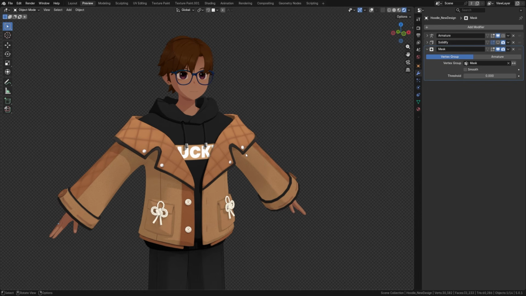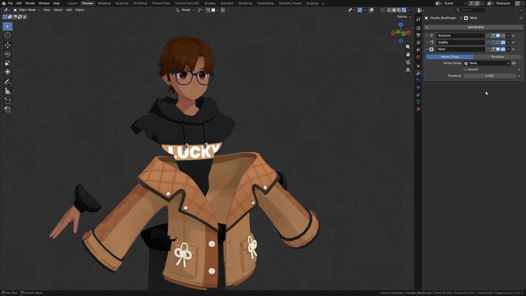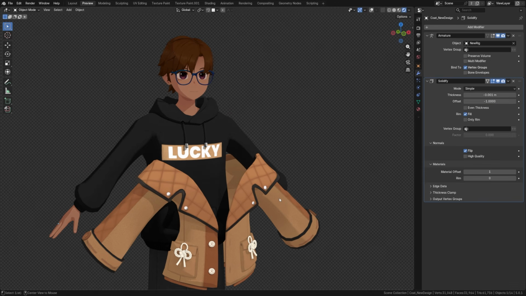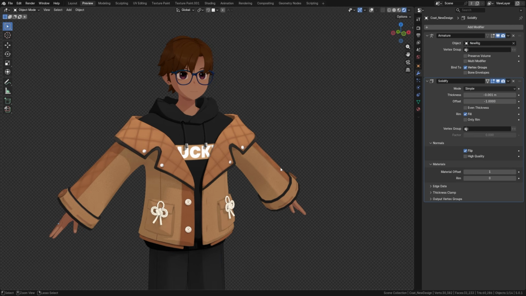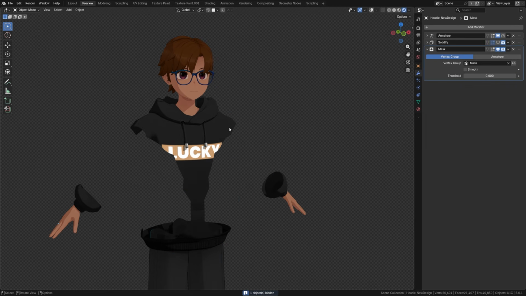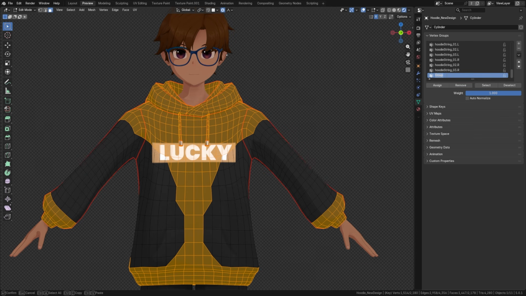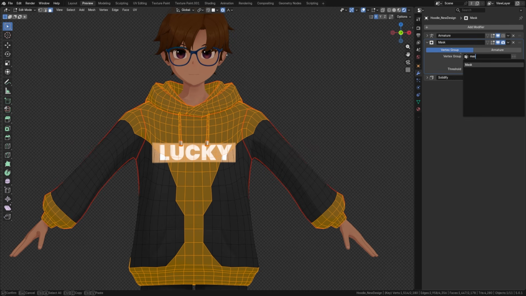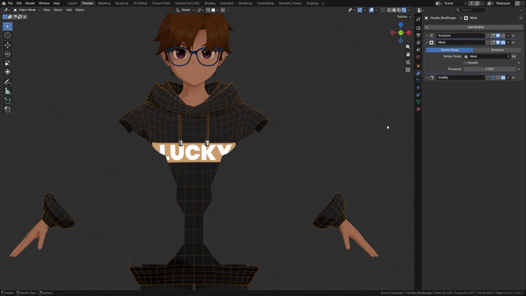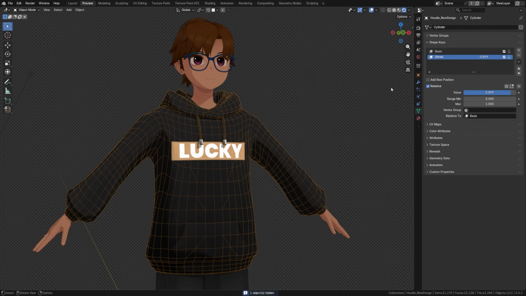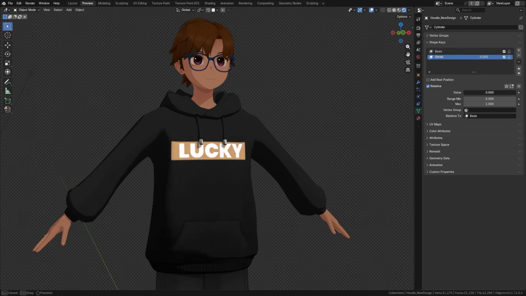In my case, I want to take off my coat from time to time, so I can make use of the mask modifier to hide parts of my hoodie when I have the coat on, and turn off the modifier when I'm just wearing the hoodie itself. To do that, I'll select the faces that will be visible, assign them to a vertex group, and assign the vertex group to the mask modifier. Now those faces that do not belong to the vertex group are hidden. I also added a shape key to shrink my hoodie a little bit when I have my coat on to prevent it from poking out during animations.